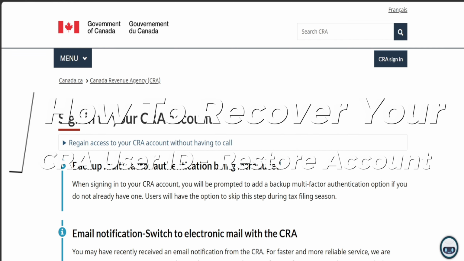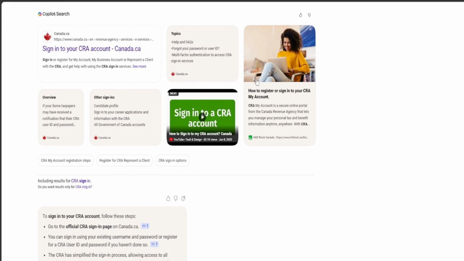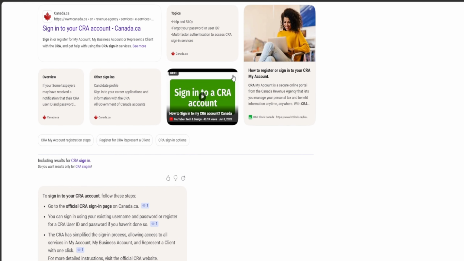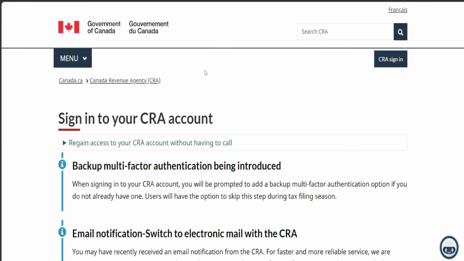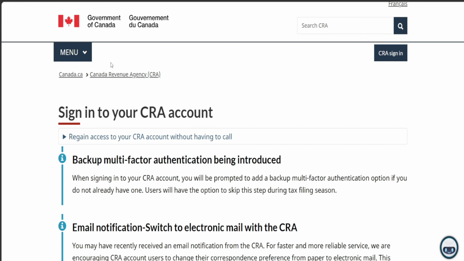How to recover your CRA user ID, so restoring your account. So if you want to go ahead and do this, go ahead to the website first, of course. So you can go to your preferred browser, just search for CRA, and then you'll be led into something like this. Then you're going to go ahead here to the CRA sign in. It should just directly lead you to Canada Revenue Agency.